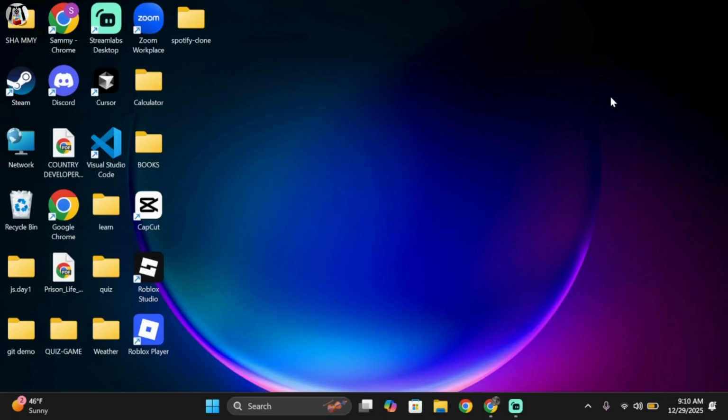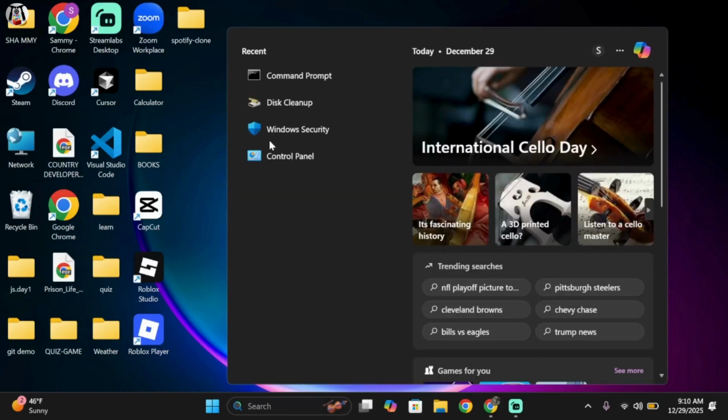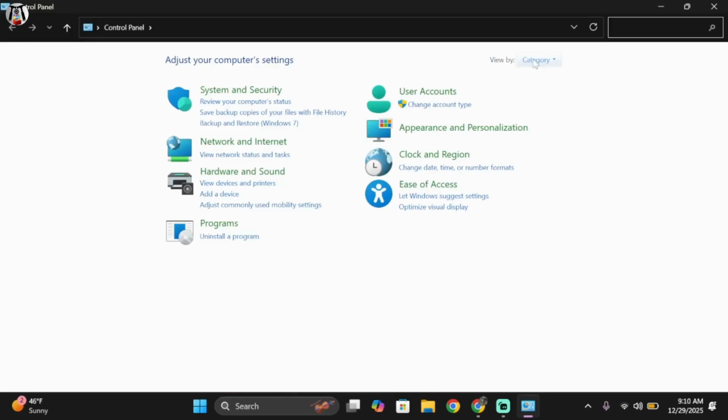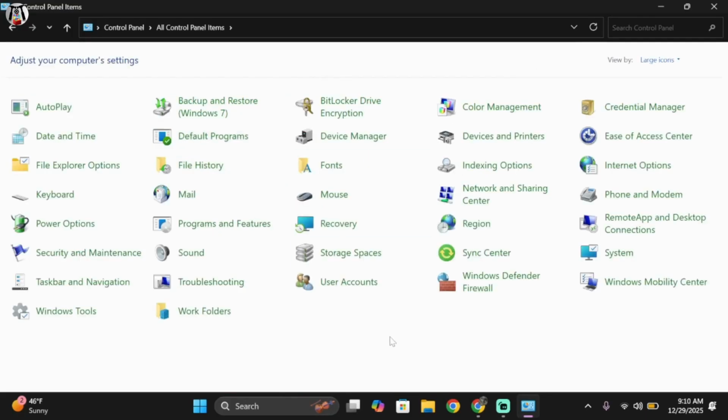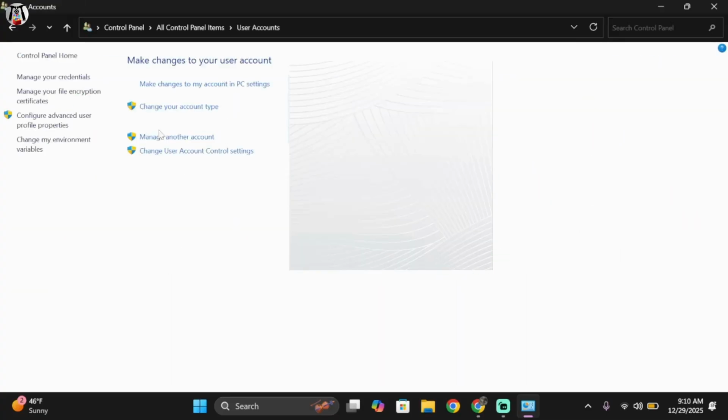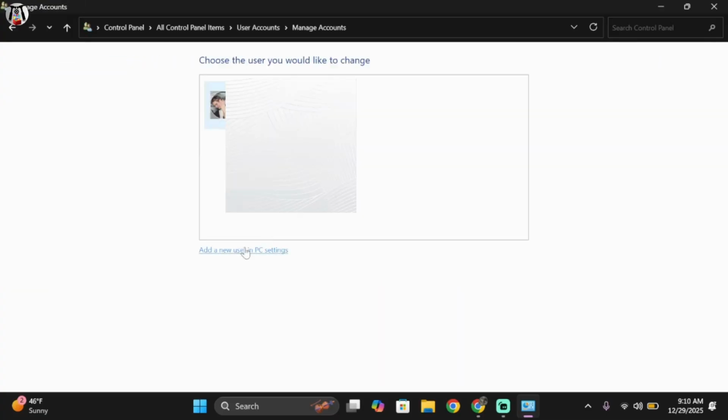So for that, first of all, you need to go ahead and simply tap on the search bar and then search for Control Panel. Open it up. In the top, make sure View By is set to large icons. Then simply select User Account. Now click on Manage Another Account and then tap on Add a New User in PC Settings.